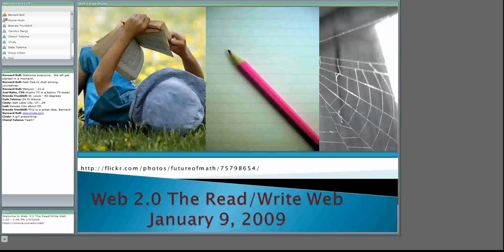Today, we're going to be talking about a few applications that are considered Web 2.0 applications and how you might use them in your professional practice and then also in your classroom.